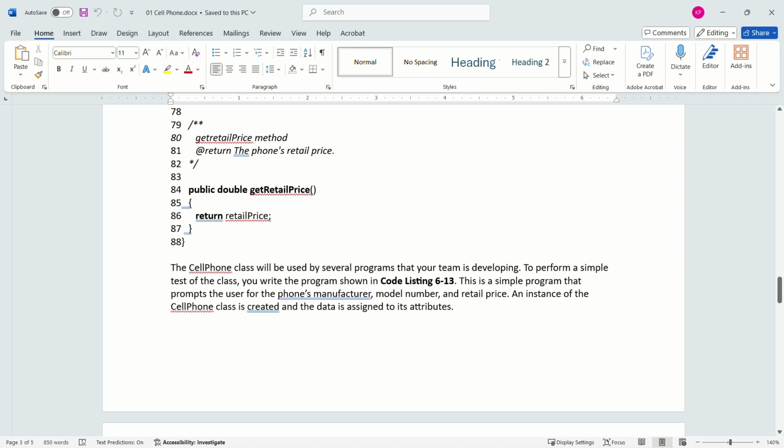So the cell phone class will be used by several programs that your team is developing. To perform a simple test of the class, you write the program shown in code listing 6-13. This is a simple program that prompts the user for the phone's manufacturer, model number, and retail price. An instance of the cell phone class is created and the data is assigned to its attributes.